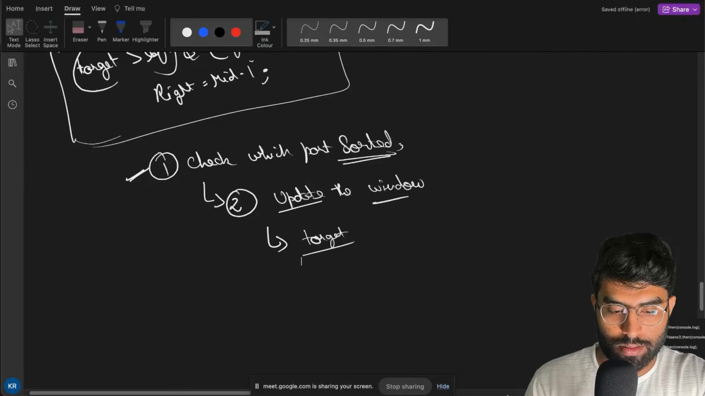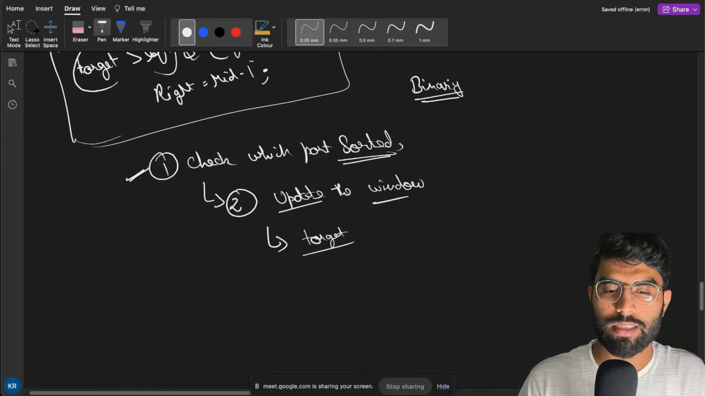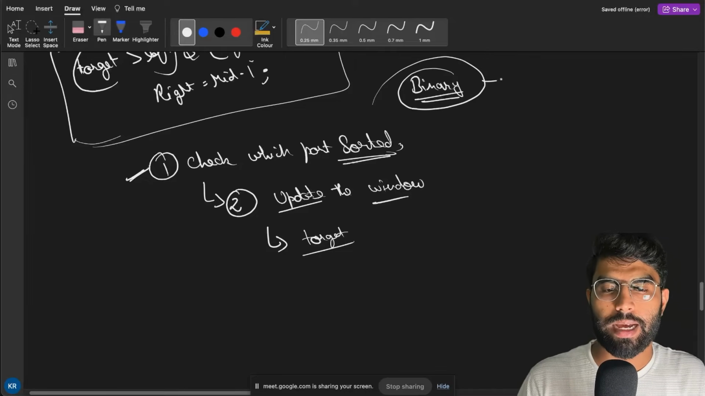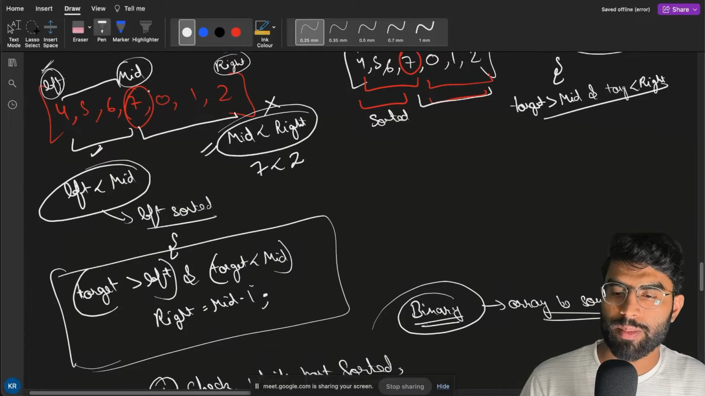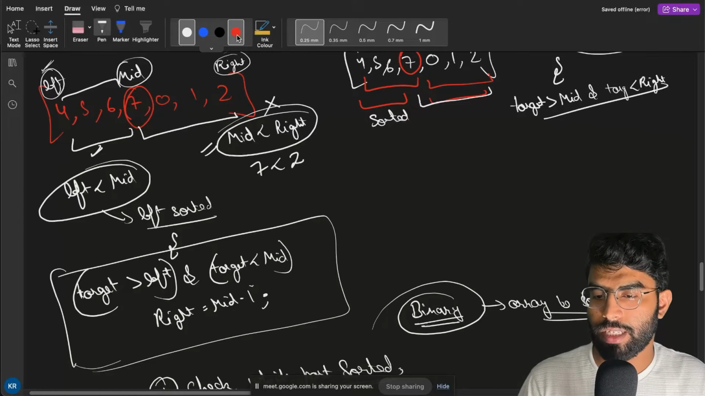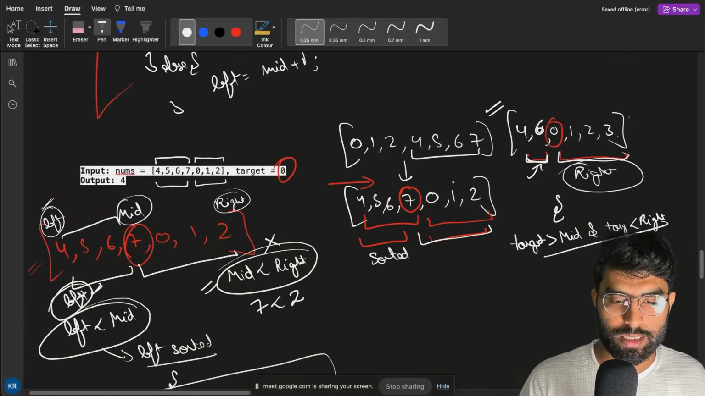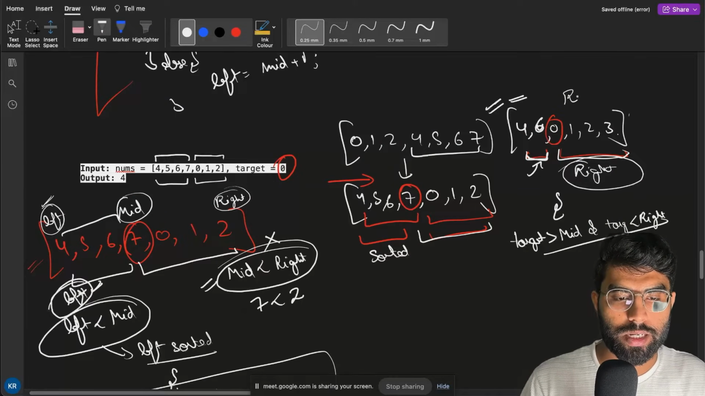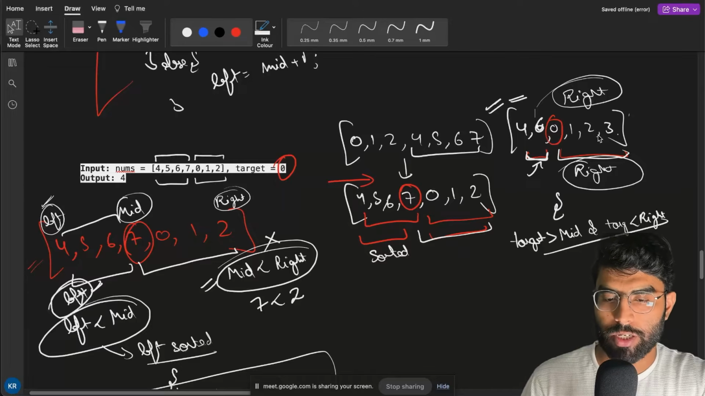Got it, everyone? What is the requirement for binary search? First, the array should be sorted, right? Within this, we know that either the left will be sorted or the right will be sorted. If we check this example, the left part was sorted, correct? And in this example, the right part was sorted. So first we find the sorted one, left or right.